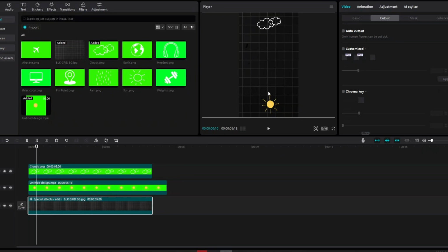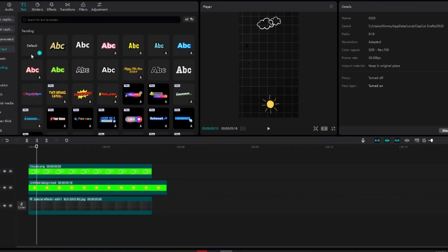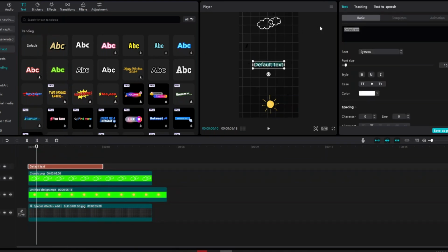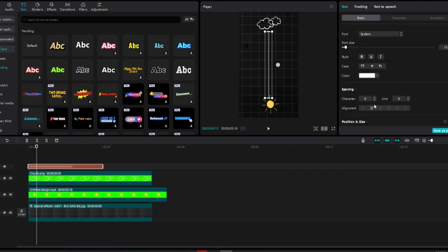And in here we are going to add some lines. To do that, you want to click on text. Click on the default preset. And in here you want to put this specific character. Rotate the line horizontally, and for spacing, you want to put it into -2.